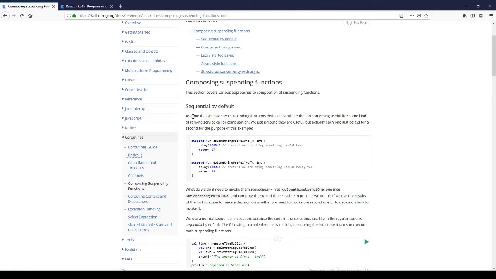Sequential by default. Assume that we have two suspending functions defined elsewhere that do something useful, like some kind of remote service call or computation. We just pretend they are useful, but actually each one just delays for a second for the purpose of this example, of course. So what do we do if we need to invoke them sequentially?